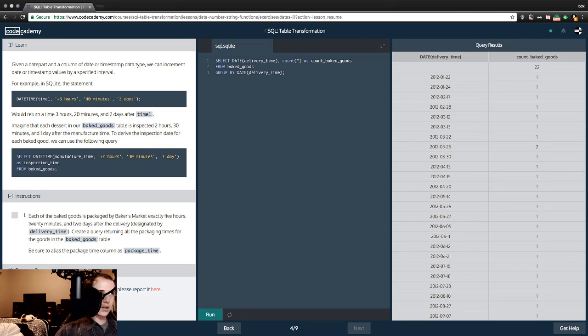Given a date part and a column of date or timestamp data type, we can increment date or timestamp values by a specified interval. For example, in SQLite, the statement datetime(time1, '+3 hours', '+40 minutes', '+2 days') would return a time 3 hours, 40 minutes, and 2 days after time 1.